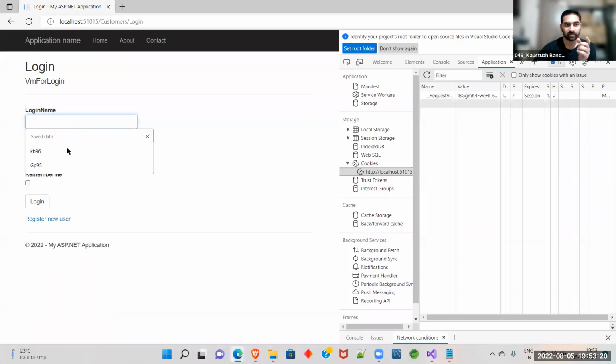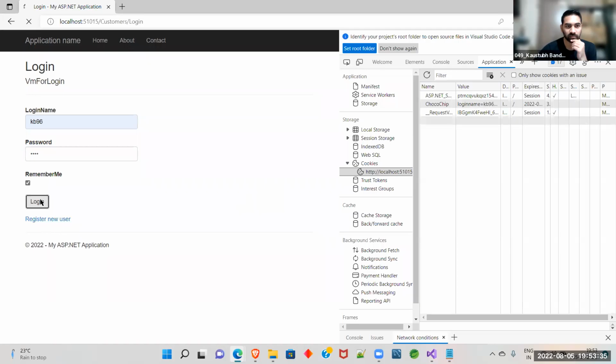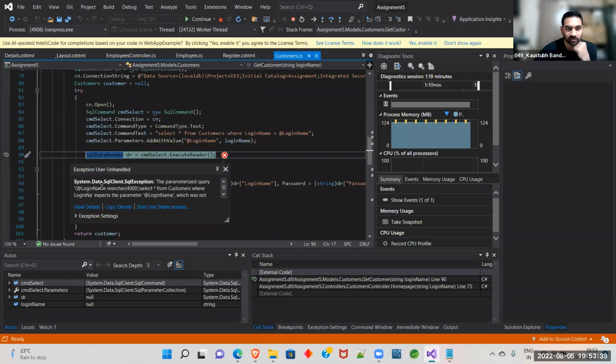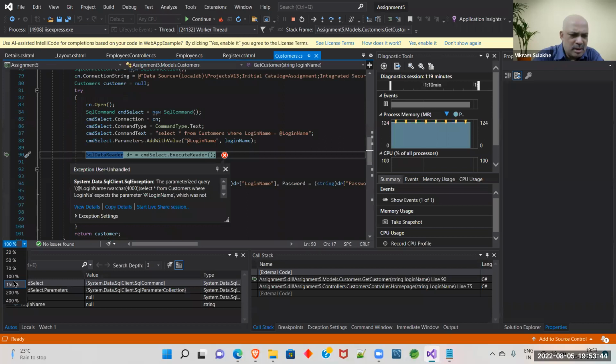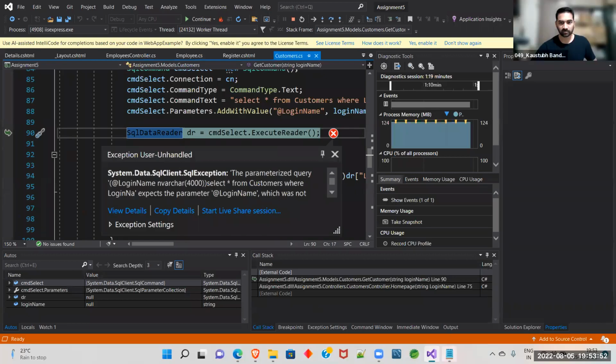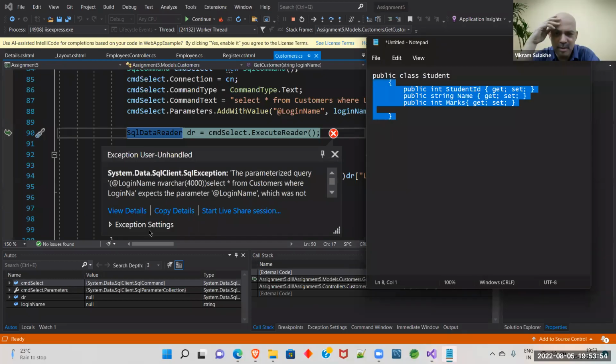So I already have data in the database. I will just try to log in, and then it gives me an error. Like you said, if I click on remember me, then it should create the cookies and then log in. Yeah, this one. The parameterized query. Just copy paste that into Notepad, it's easier to read.